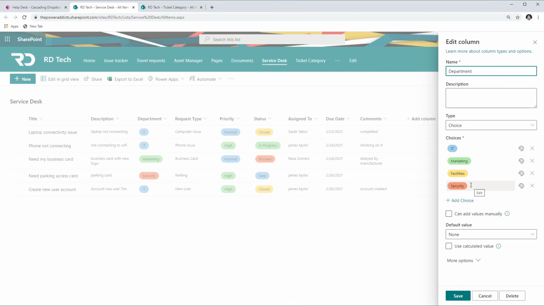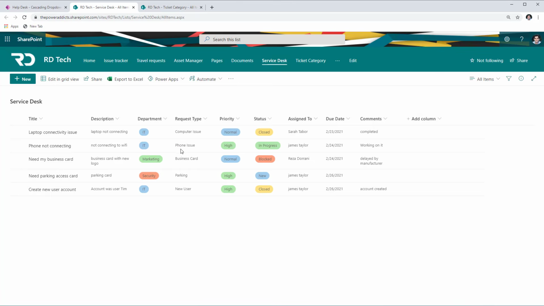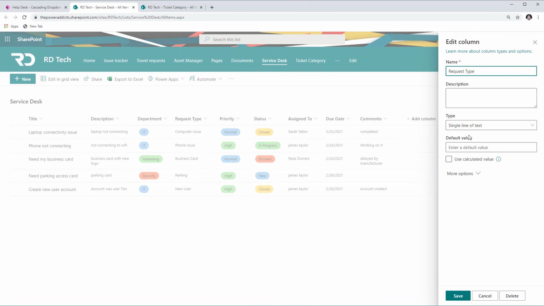You could have this as a lookup column. This could even be a text column that you can transform into a drop down on the form. In my example here, this is a choice column. And request type is a single line of text column currently. We will transform this into a drop down inside the app and make it a cascading drop down so that when the user selects a department, only the respective request types show up.